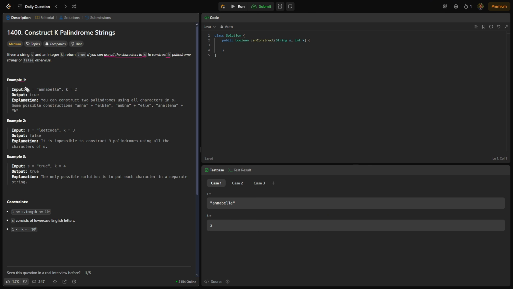So we can look here at example 1, and what we're looking for is to construct at least 2 palindromes using all the characters in s. So we have to use A, N, B, E, and L to construct 2 palindromes. The explanation gives us 1 to 6 palindromes, but we can look at how we use A and N here, and we use E, L, and B here. And that's enough to get 2 palindromes.